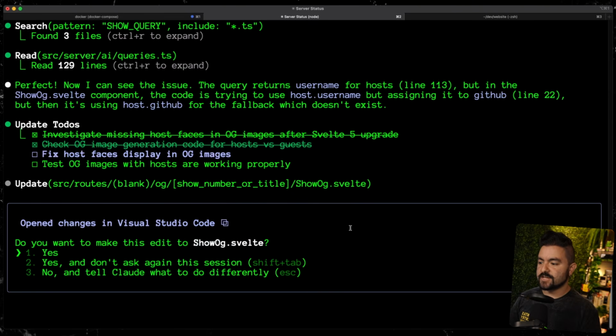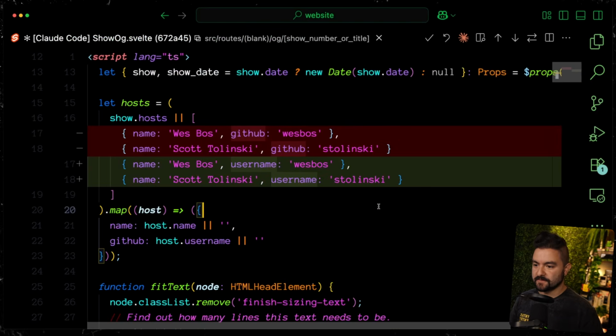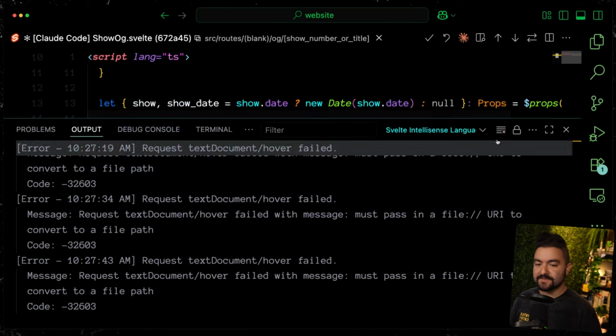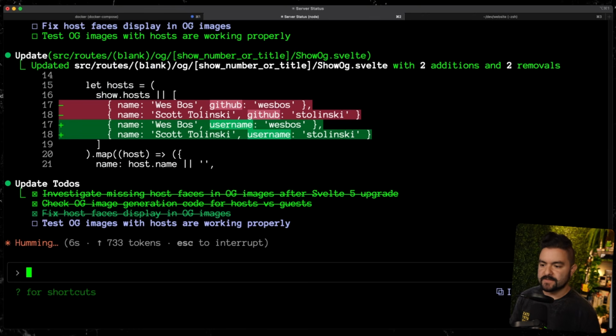So instead of seeing the changes in the terminal, now it's actually showing them inside of VS Code. Svelte IntelliSense is freaking out, but that's cool. I like that because I'm used to using VS Code and Cursor. So it's cool to see that. So that looks like a good change. Go for it. Now it's going to test it.